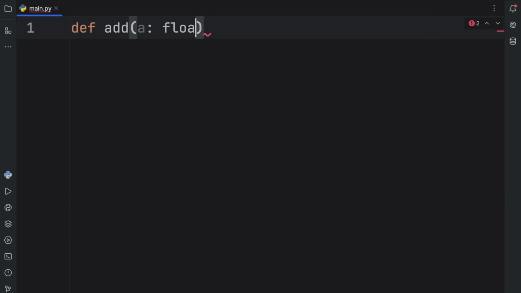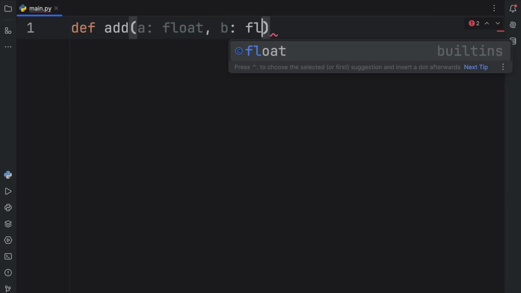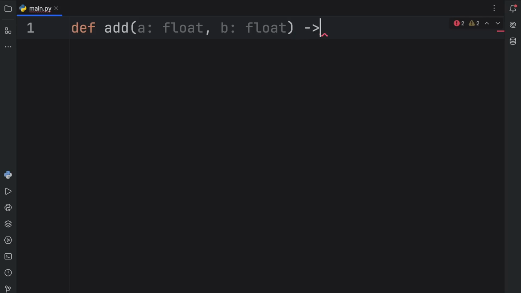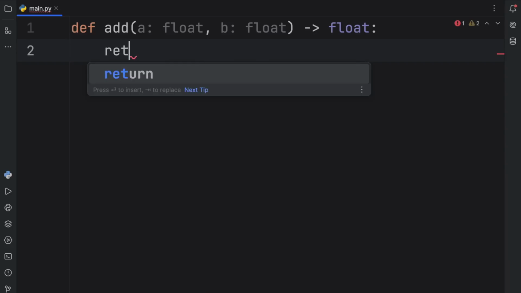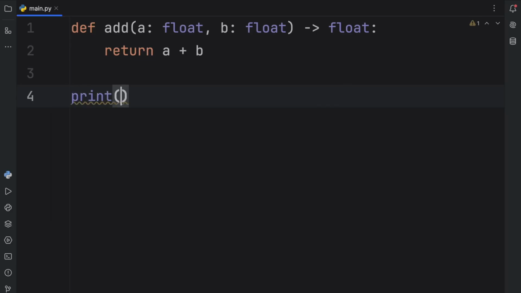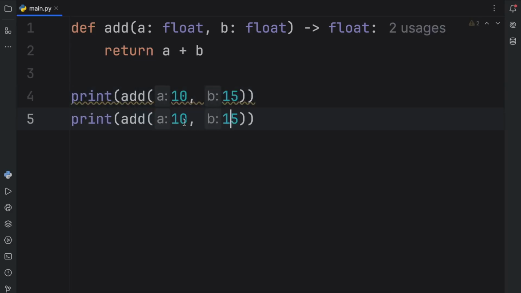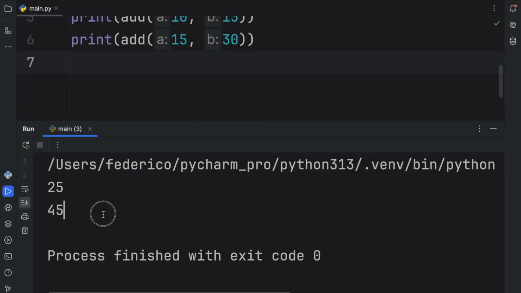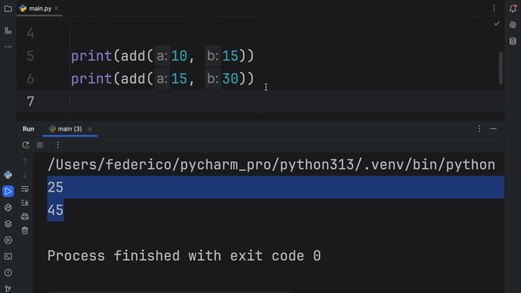So A is going to be of type float and B is going to be of type float as well. Now using this arrow, we can tell Python what we expect to return. And here we expect to return a float because adding A to B will return a float. Then inside here, we can return A plus B. And with that being done, we can print add 10 to 15. Then we can duplicate this and say 15 to 30. And when we run that, we're going to get the sum of both of those operations.